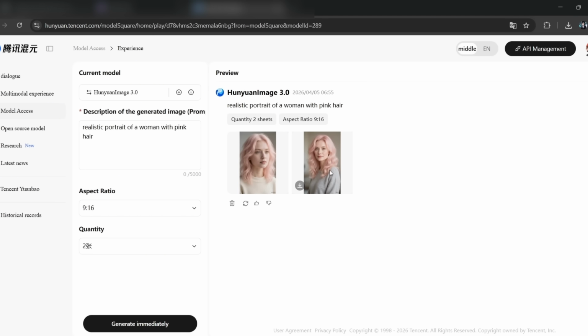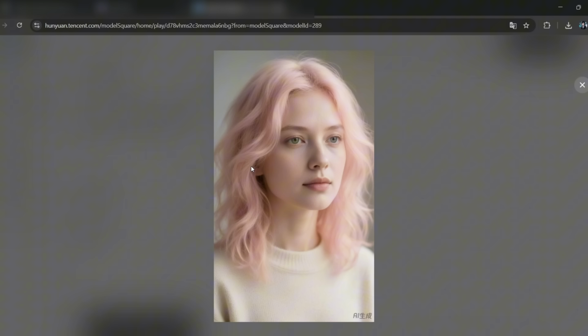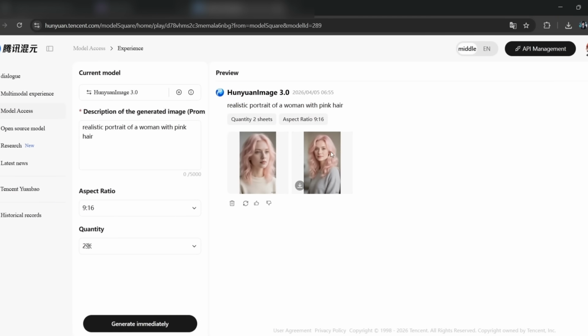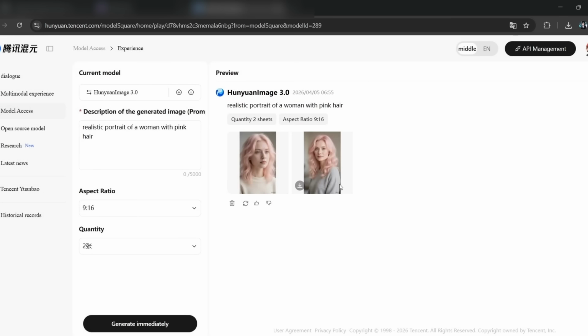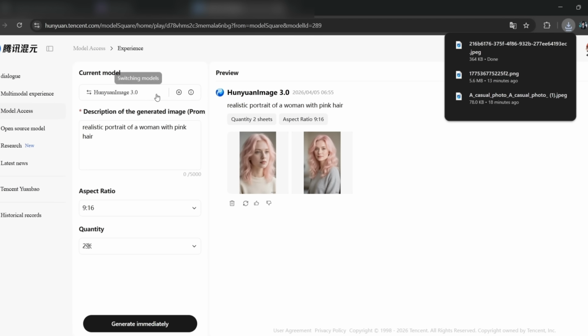Okay, so our image is done generating. And if you take a closer look, you can see that it adhered to the prompt really, really well. This is indeed a woman. She has pink hair, and this looks really, really good. Once again, this is completely free and unlimited for me and you to use. You can just click here and download the image straight into your device.